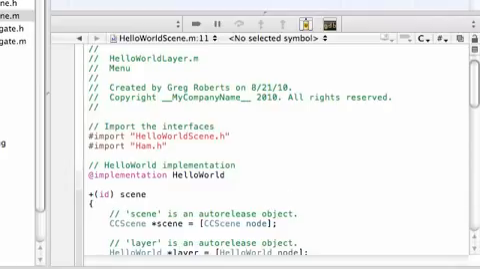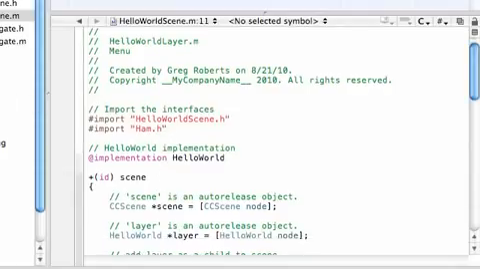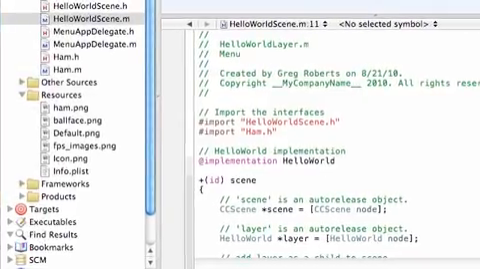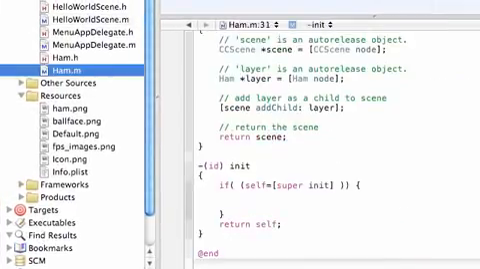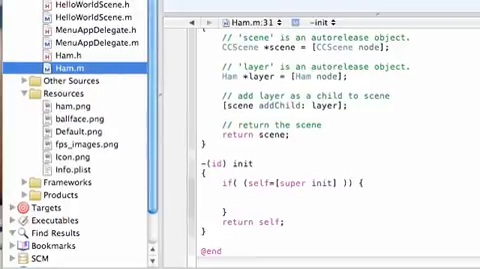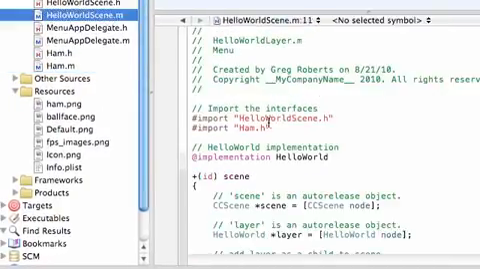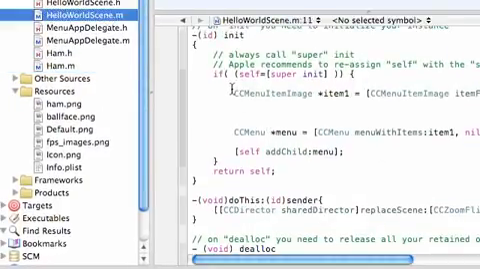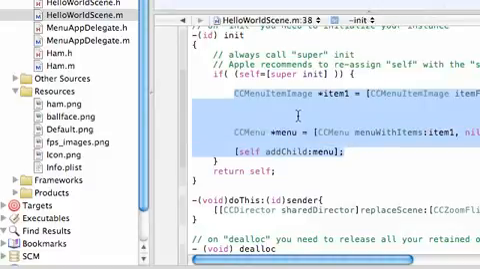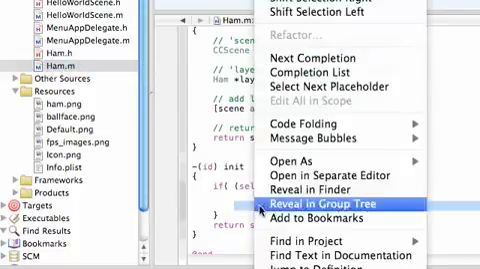Whenever we press our button, it does this cool little flip, and it takes us to a blank screen. This blank screen is actually our new Ham scene. So what I'm going to do is change this tutorial up a bit. I'm going to go to this Ham implementation and just steal this menu right here. Instead of just flipping to black, because that's kind of boring, go ahead and paste this.